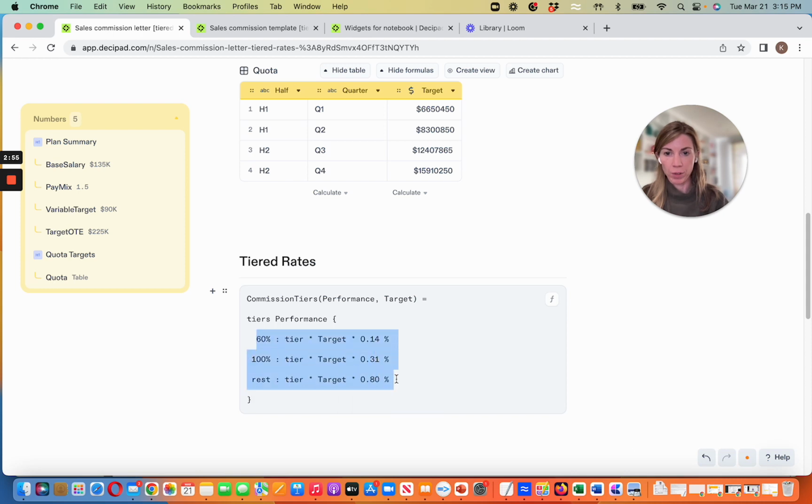I've set up 3 different tiers, and what I'm saying is at 60% of quota attainment, I'm going to pay out a certain rate for every dollar of revenue achieved. Once this individual reaches 100% of attainment, that rate is going to increase, and everything above their target gets paid out at the highest rate. And you can specify as many tiers as you want, or add things like a minimum or maximum, depending on your model.